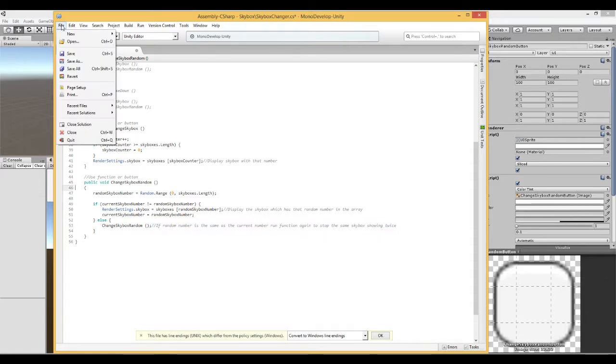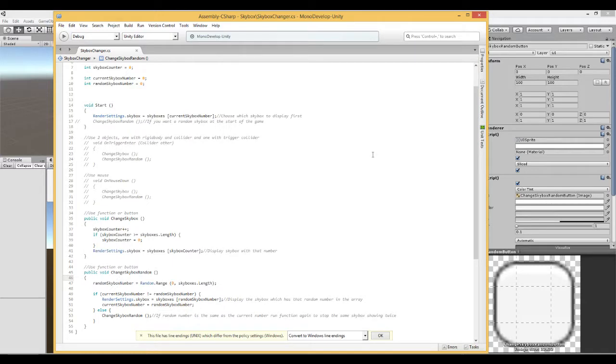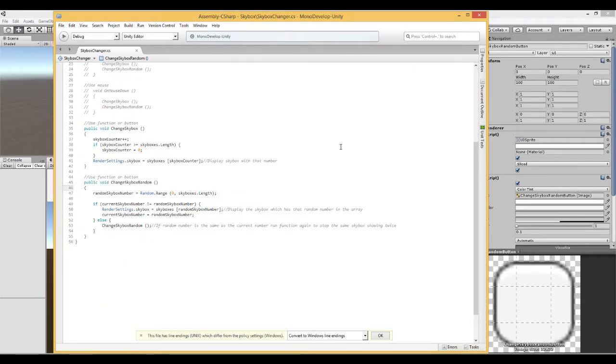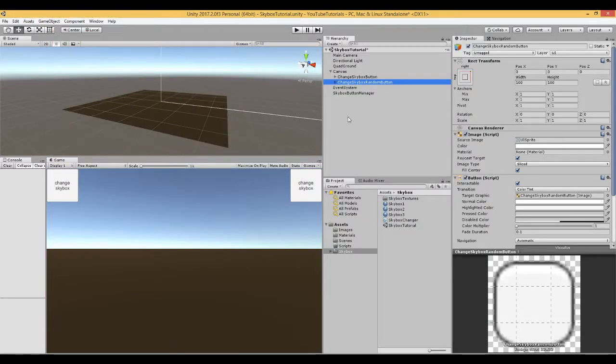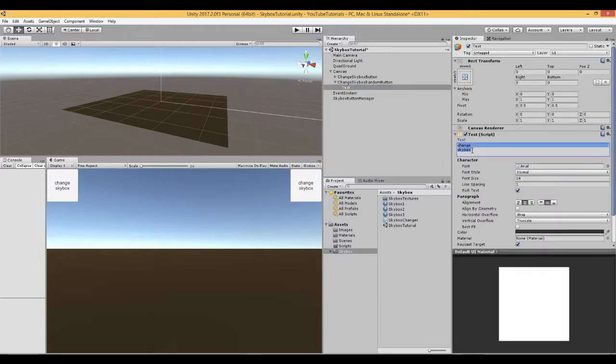All right, so let's save that. File save. Okay, and in our new button here, we'll call this change skybox.